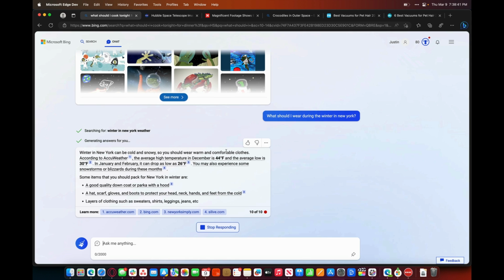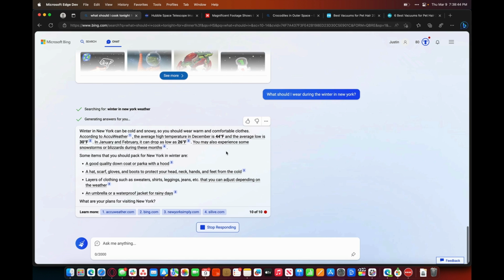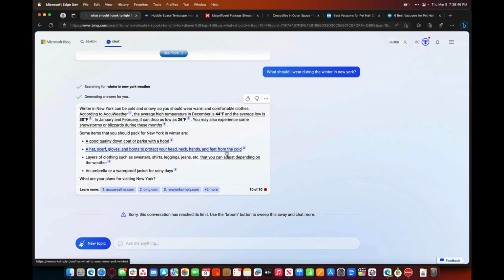According to AccuWeather, it starts to describe the temperature. In December, it's around 44 degrees Fahrenheit. In January and February, it can drop as low as 26 degrees Fahrenheit, so that's below freezing. It offers some items that I should pack for New York in winter: a good quality down coat, a hat, scarf, gloves, and boots to protect head, neck, hands, and feet from the cold, layers of clothing such as sweaters, shirts, leggings, jeans, etc. that you can adjust depending on the weather, and an umbrella or waterproof jacket for rainy days.